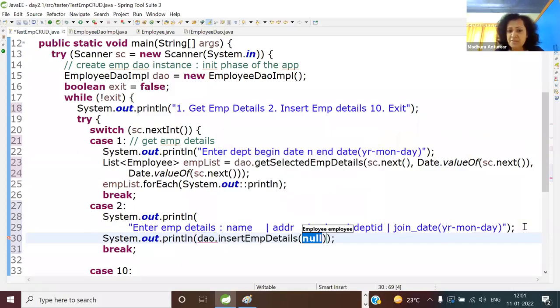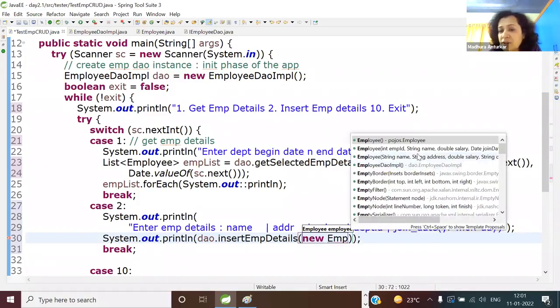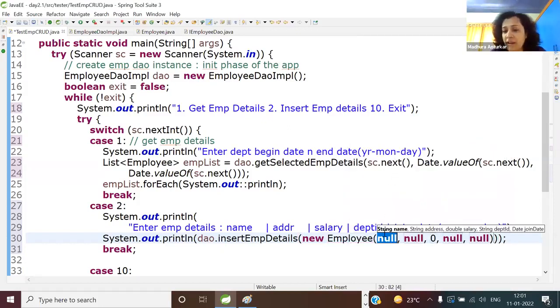Insert employee details. And either you can create the employee object in 2 lines, or I can inline new employee. Which constructor? First is default. Second is those 4 arguments. The third one is the one which has all except the employee ID.